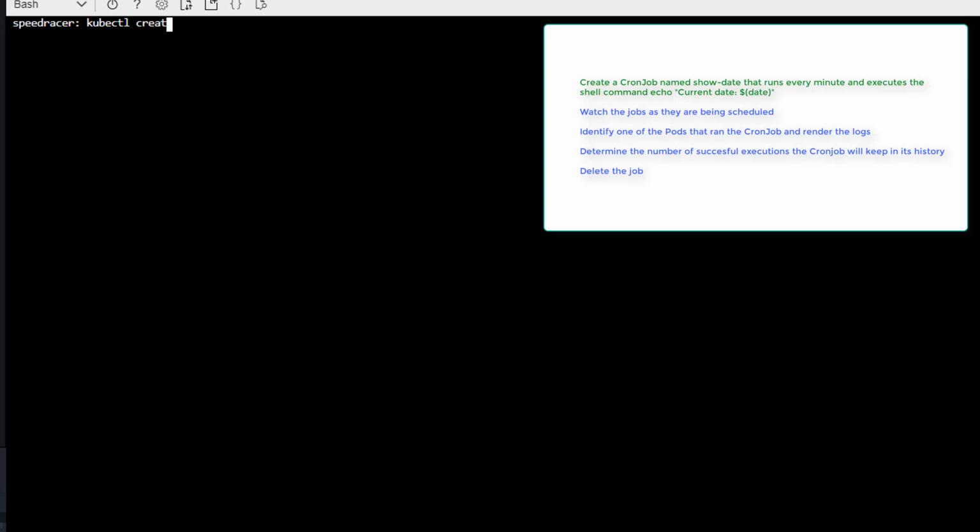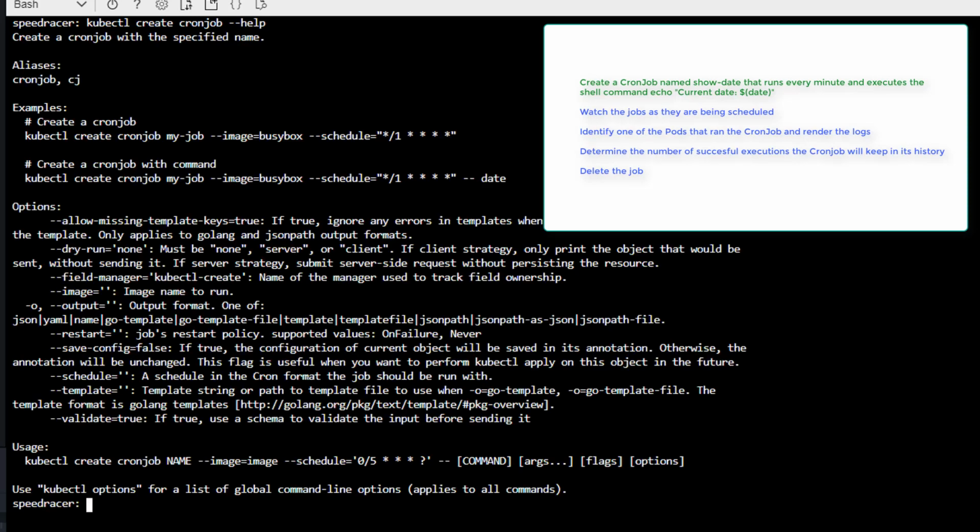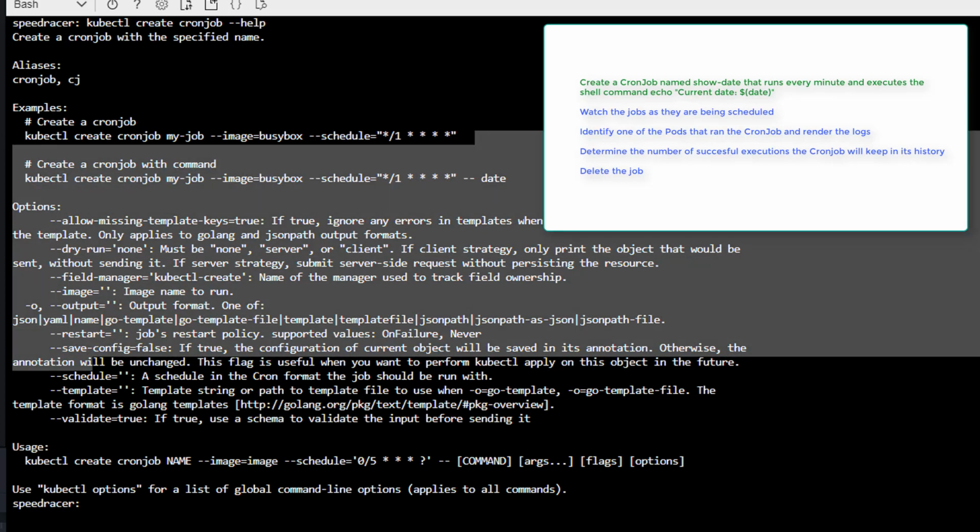kubectl create cronjob. I'll use our good friend help here. And we got a nice example right here of what we want to do. And we want to create this every minute. And that's going to give us every minute right there. A little more details on that here in a second.